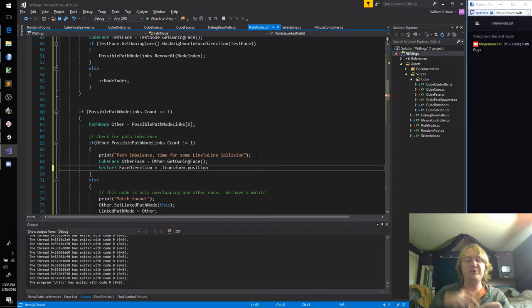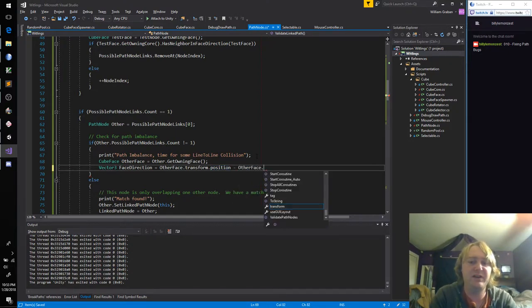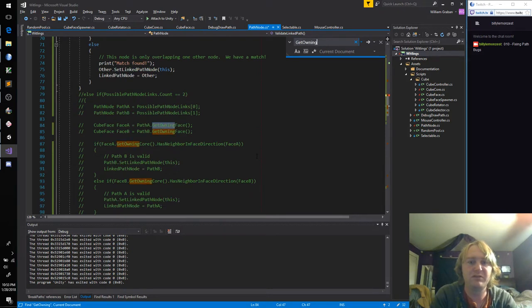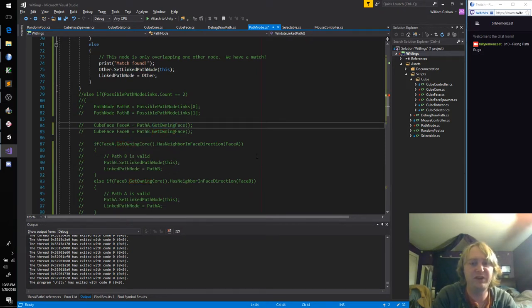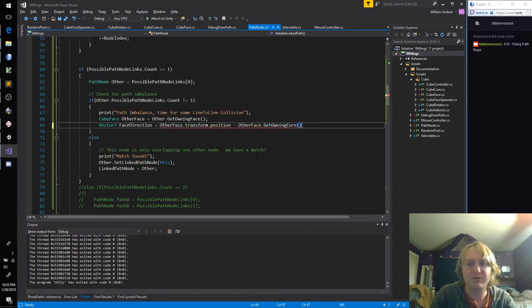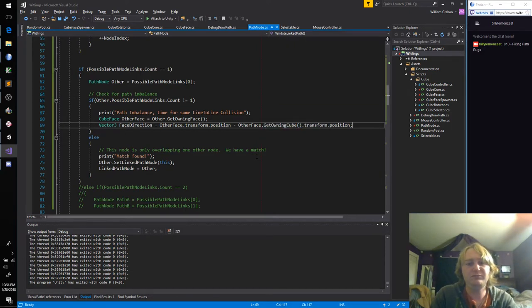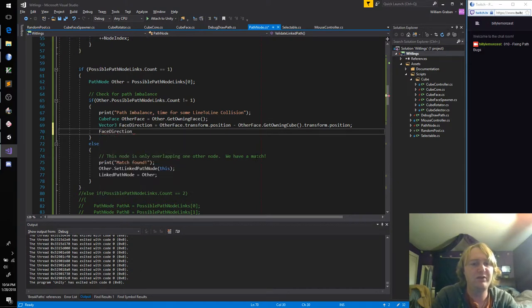And we're going from the core of the cube to the face. So I'm going to say other face transform position minus other face dot owning cube or core. I'm going to rename this actually. No. Control minus, go back to where you were. So this will draw a line from the core to the face. Let's rename this. And then we can normalize that face, which would make it a unit length of 1.